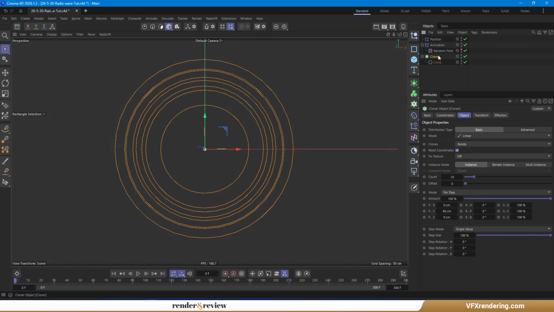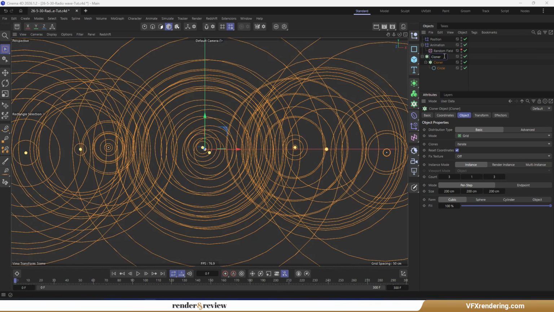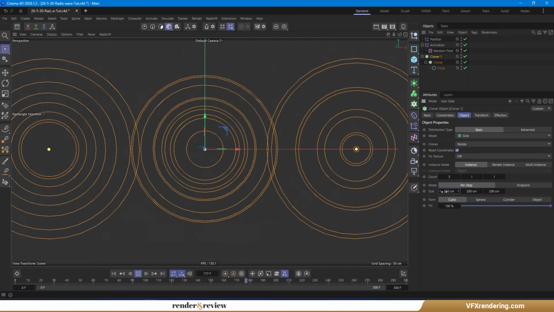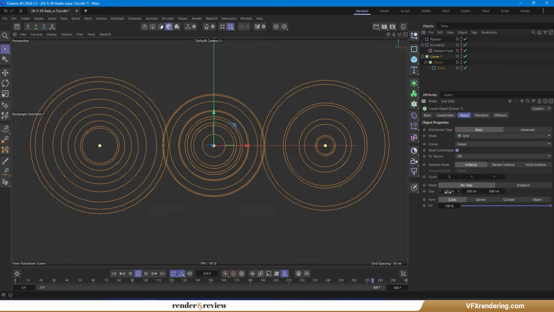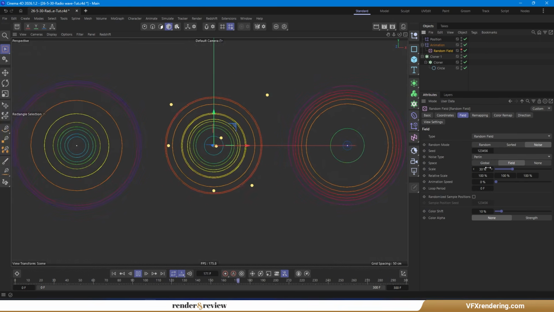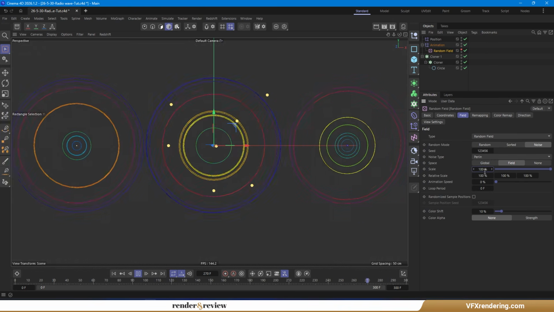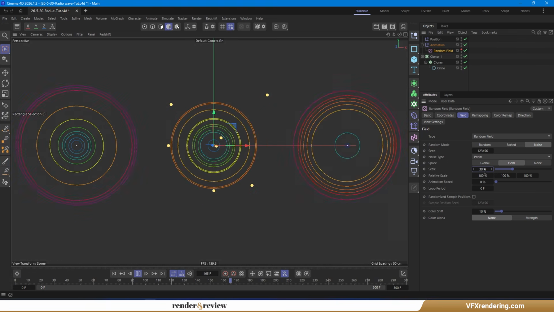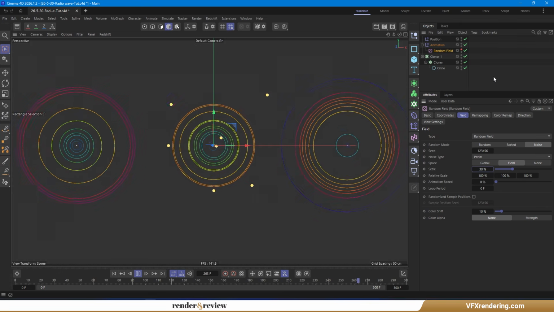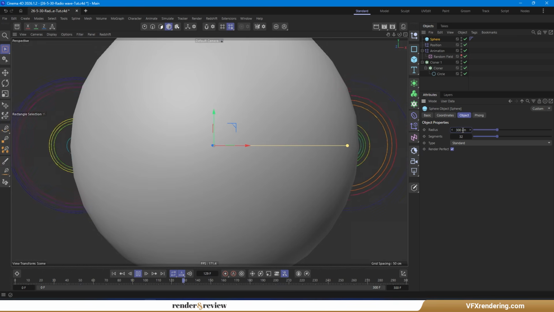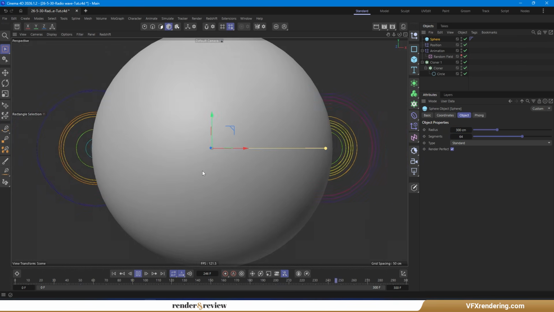Now that we have the base effect working, let's take it a step further. Duplicate the original cloner. And create a sphere object with a radius of around 300 centimeters. Increase the sphere's segments to get a smoother surface.